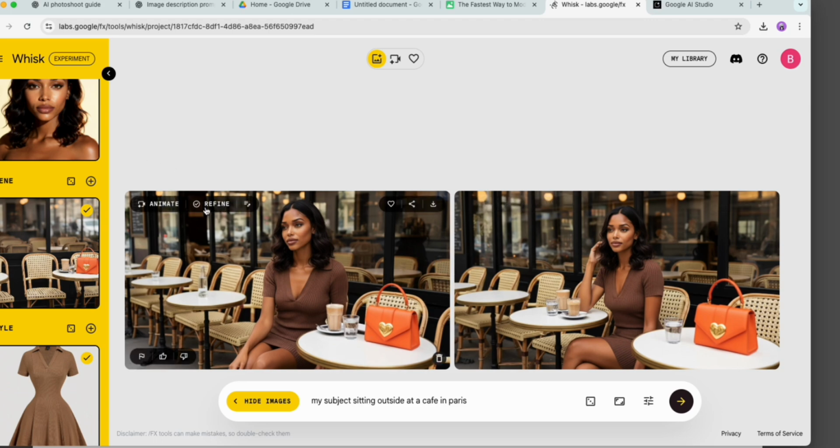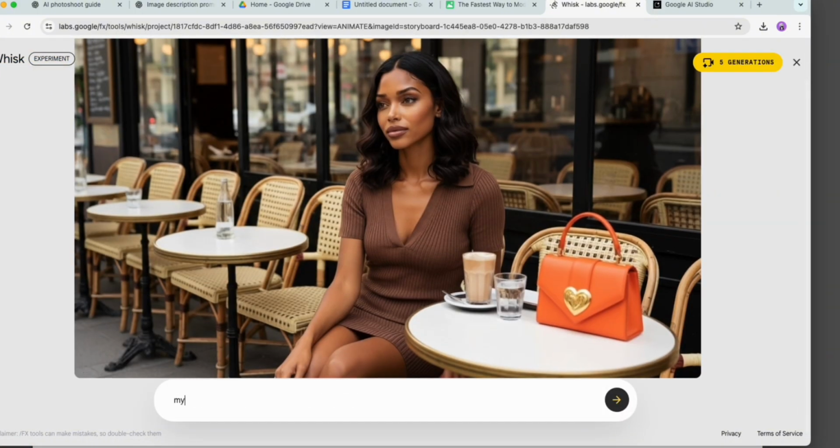And if you wanted to refine it or animate it, you could do that. So refine would be hair. Animate, you could say my subject picks up glass and takes a sip.